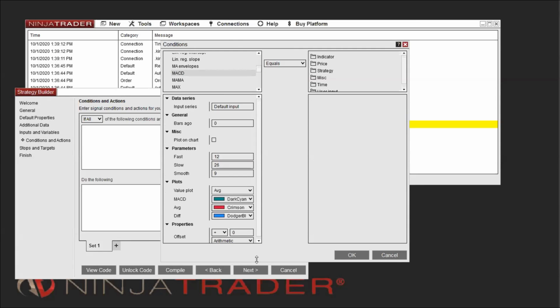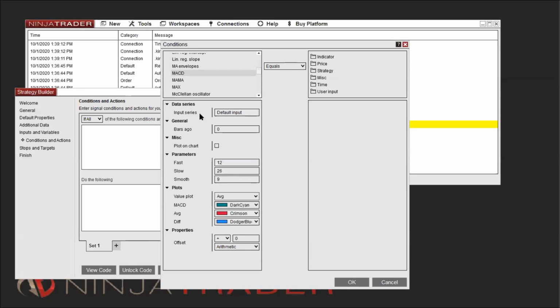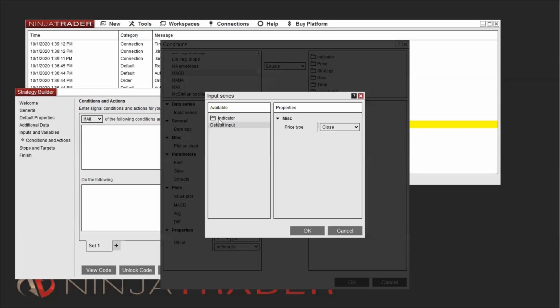At the top here, we've got the input series. So if you've added in an extra data series, hit the edit input and you'll see your extra data series listed at the top here if you've added one. Or you can choose another indicator, or you can choose one of the price types like the open, high, low, close, median, typical, weighted. So you can change what data is being fed into that indicator. You can totally send an indicator into another indicator if you want and daisy chain them.